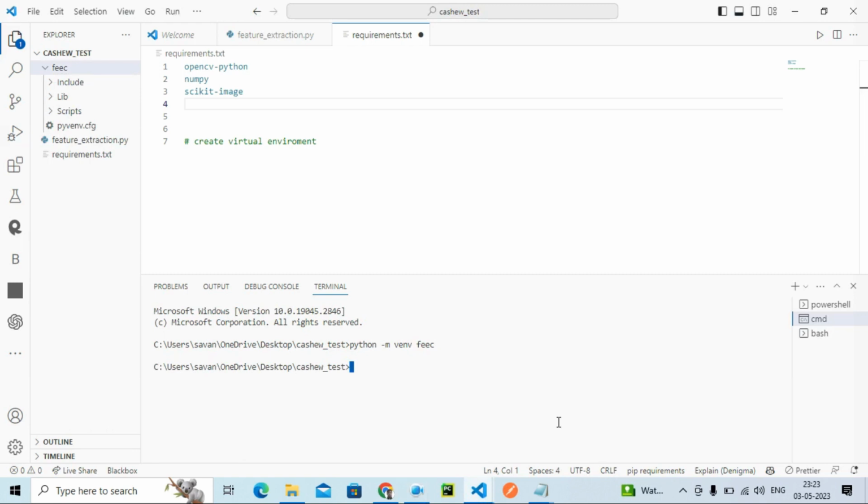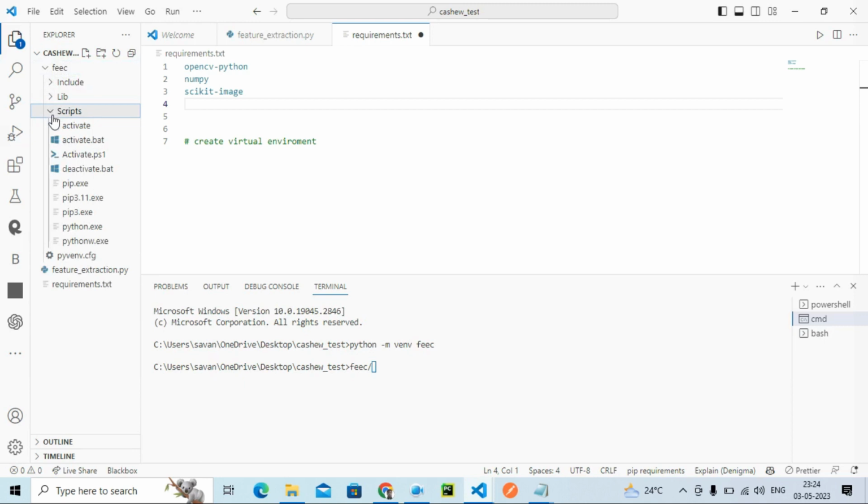So now we have to activate the environment. Our virtual environment is FEEC, feature extraction Excel conversion. First we'll take the Scripts folder. I will show you here what we have created. This is our folder name, FEEC. In that we want to take the Scripts, and in the Scripts we want to activate this.